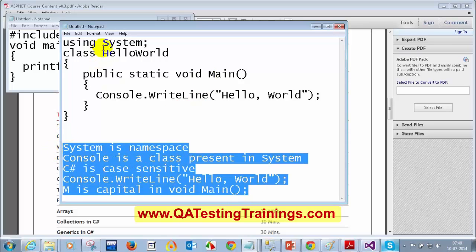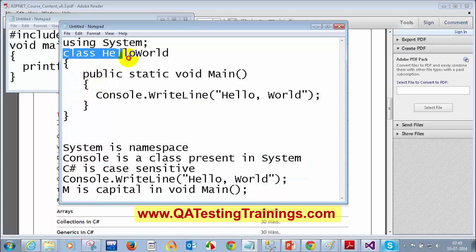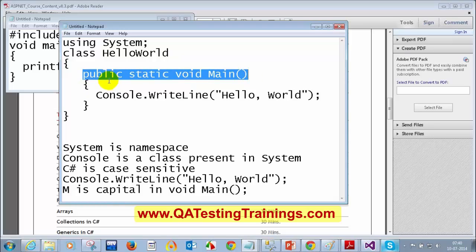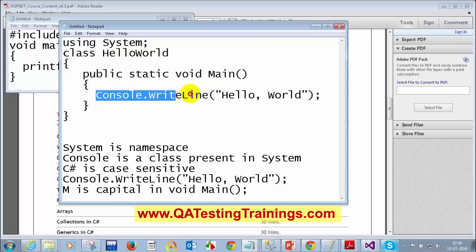Okay, so I'll repeat again. If you want to write a simple C# program, first thing, write it inside a class, because C# is an object oriented programming language. Class hello world, and inside that write a method, main method. For that you need to write public static void main, and then inside that you need to write console.writeLine. Since console is a class present inside your namespace system, you need to write using system.